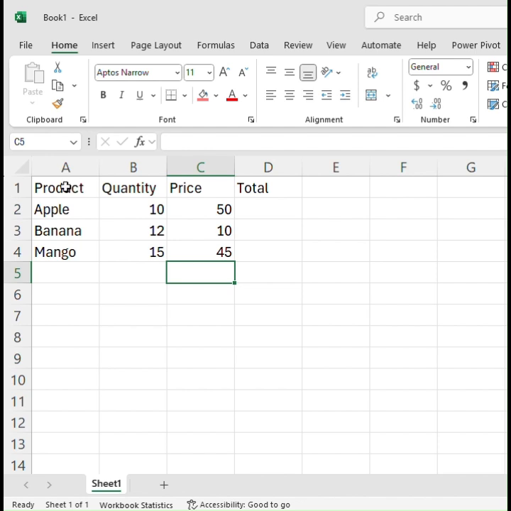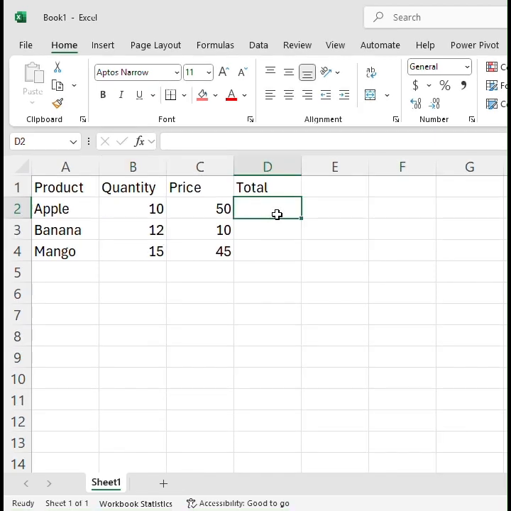Now we can see the product column is an example of text data, and the quantity and price columns are examples of numeric data. Now we have to check the total price of each product. We will do it with a formula. When entering any formula we have to start with the equal to sign. Now we will multiply price and quantity.